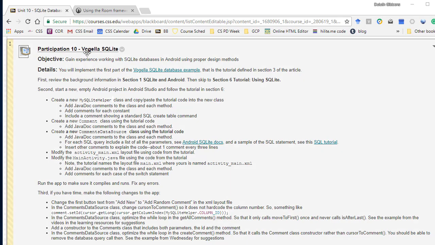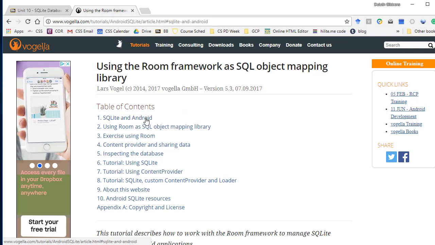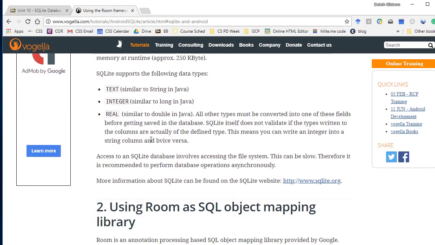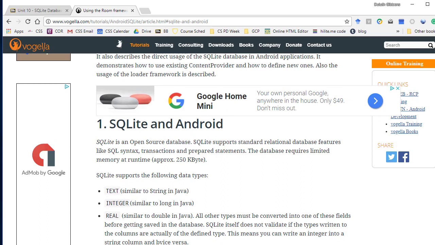So for participation this week, we're going to walk through this tutorial by Vagella. I've been kind of struggling with this chapter in that we're going to look at a traditional way to handle databases. And if we go to this database Vagella framework, it gives a good introduction to SQLite here.